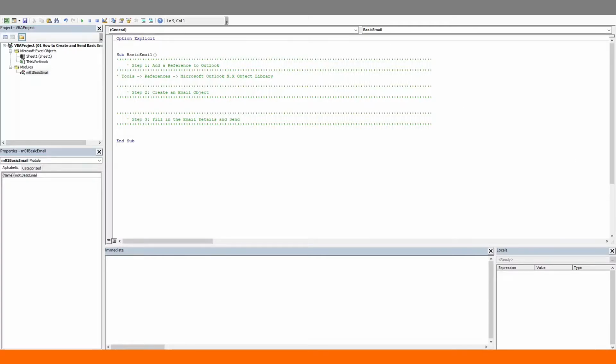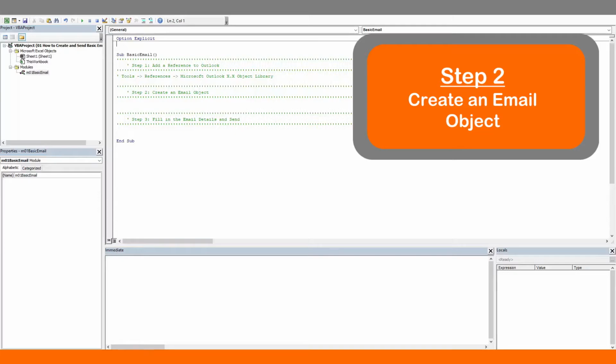Step 1 is done. On a quick side note, the biggest advantage of setting references is that we get access to IntelliSense, which makes it much easier to write code. IntelliSense is basically autocomplete. For example, type application dot. This list that appears is IntelliSense. It gives us access to all the methods and properties of an object, so we don't have to type code from memory.